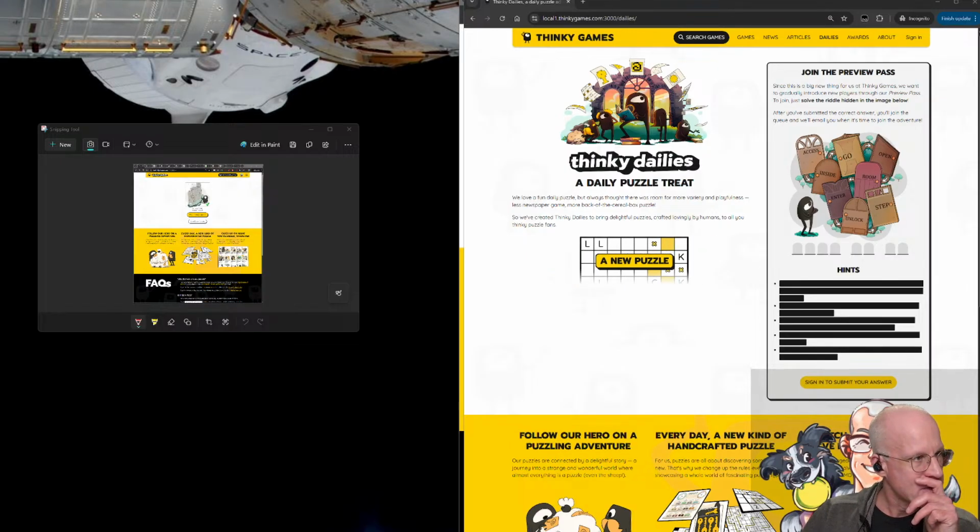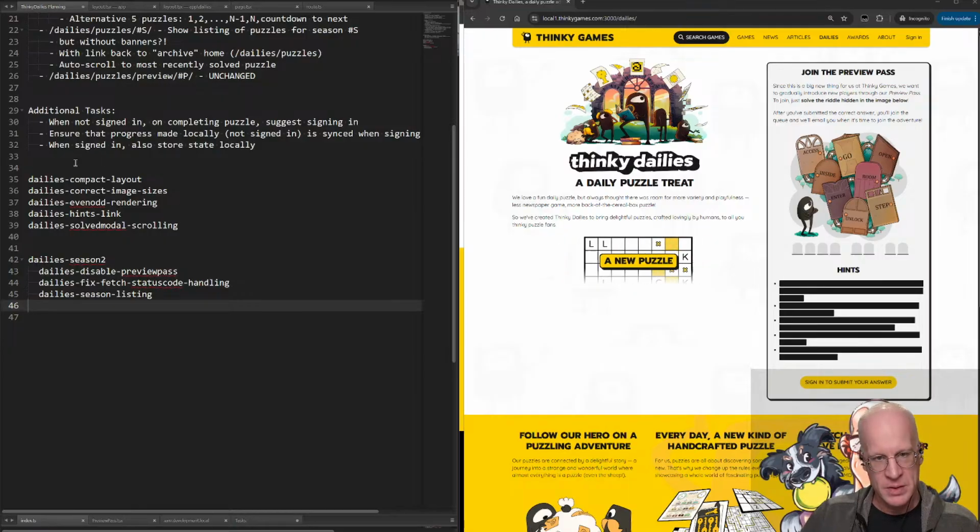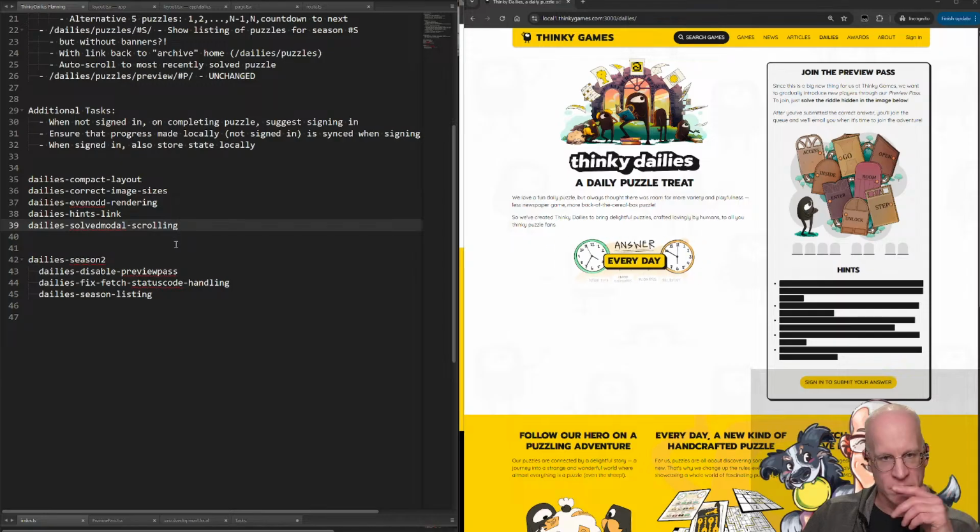Wait, one second. Added multi-season support. Added pressure slot. I feel like I'm missing the... Yeah, I'm going to pull that out and put this on the other monitor. I am missing something I was working on yesterday. Where the hell is that? Disable preview pass. Here we go.